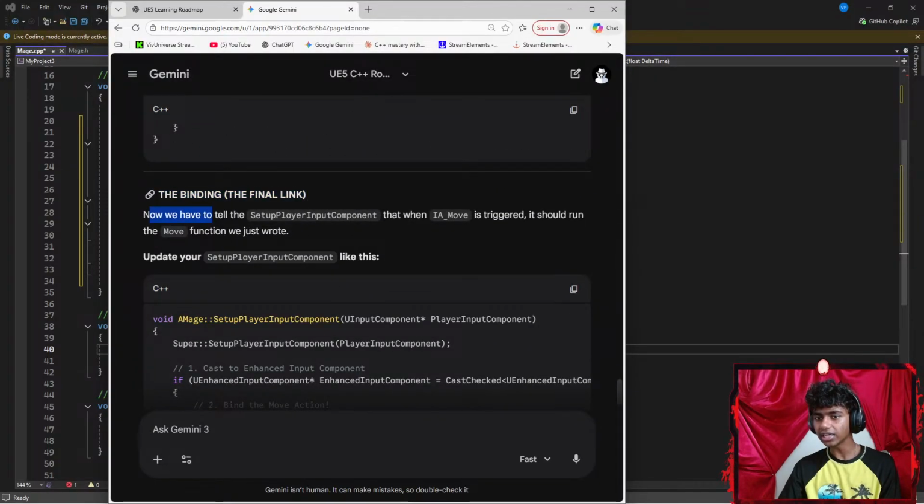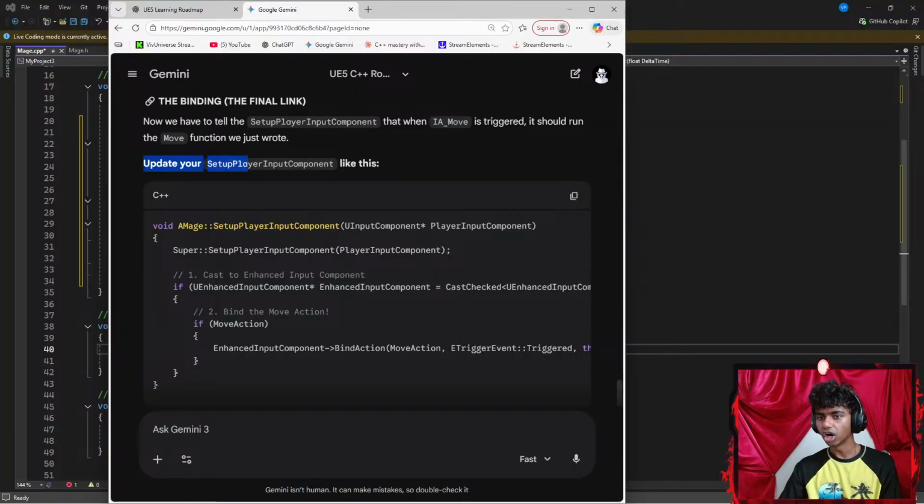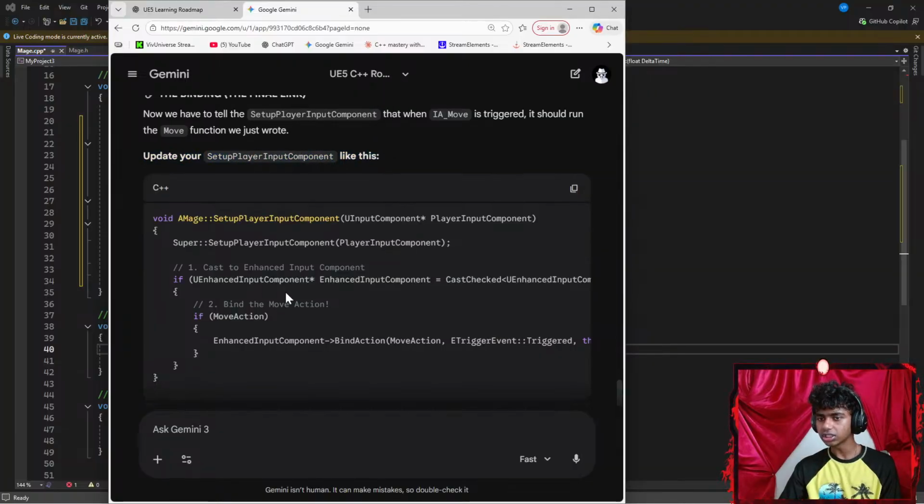The binding, final link. Now we have to tell the SetupInputComponent that when IA_Move is triggered, it should run the move function we just wrote. Your SetPlayerInputComponent.